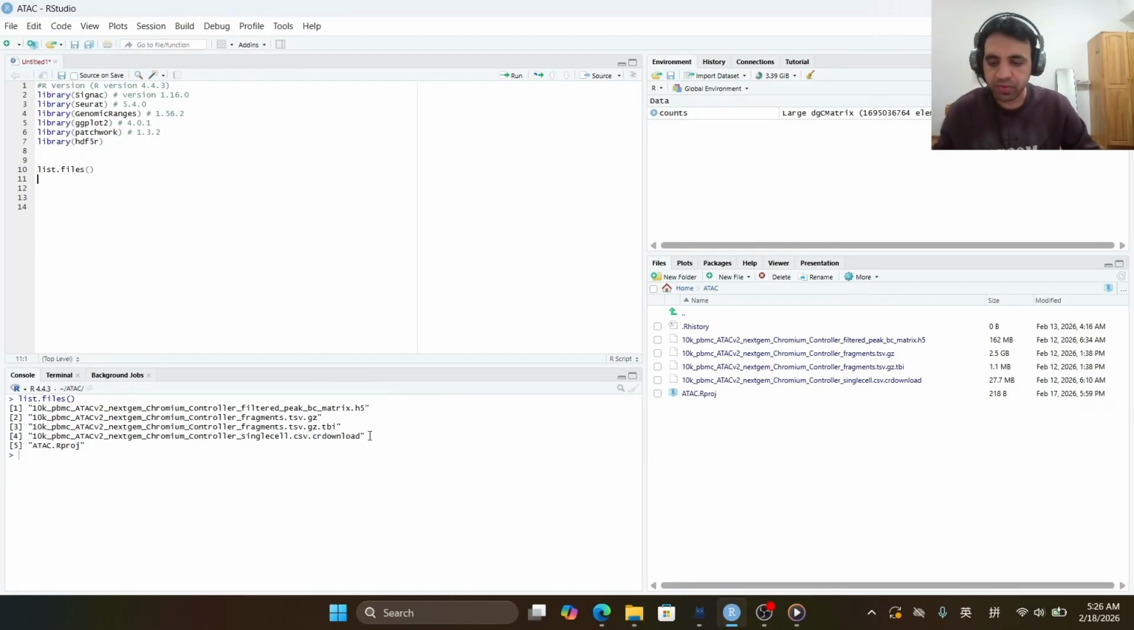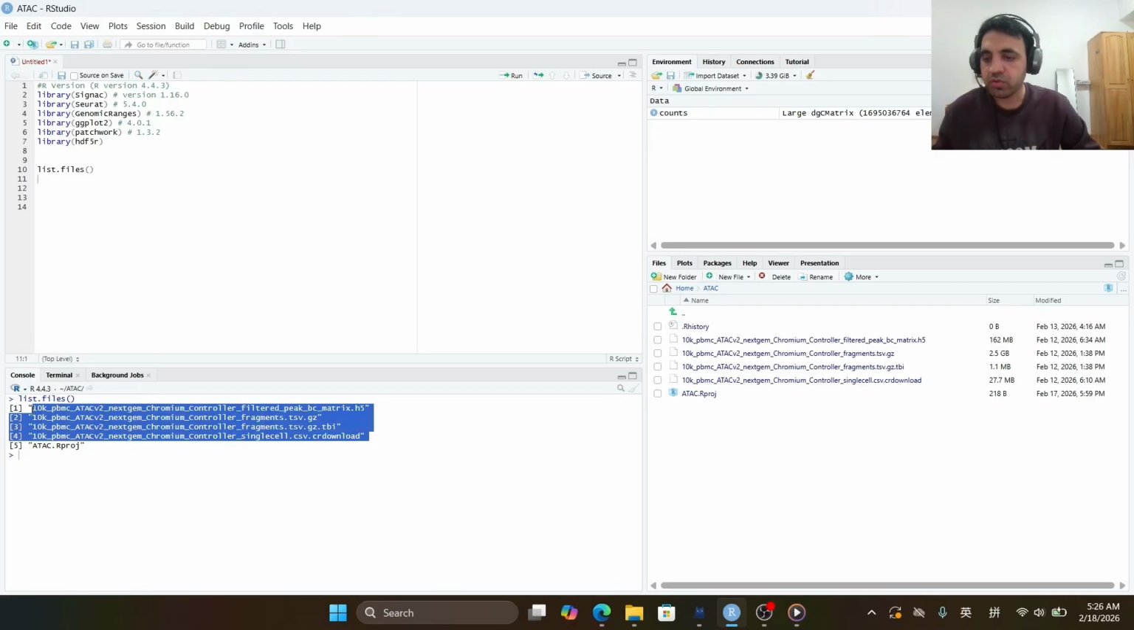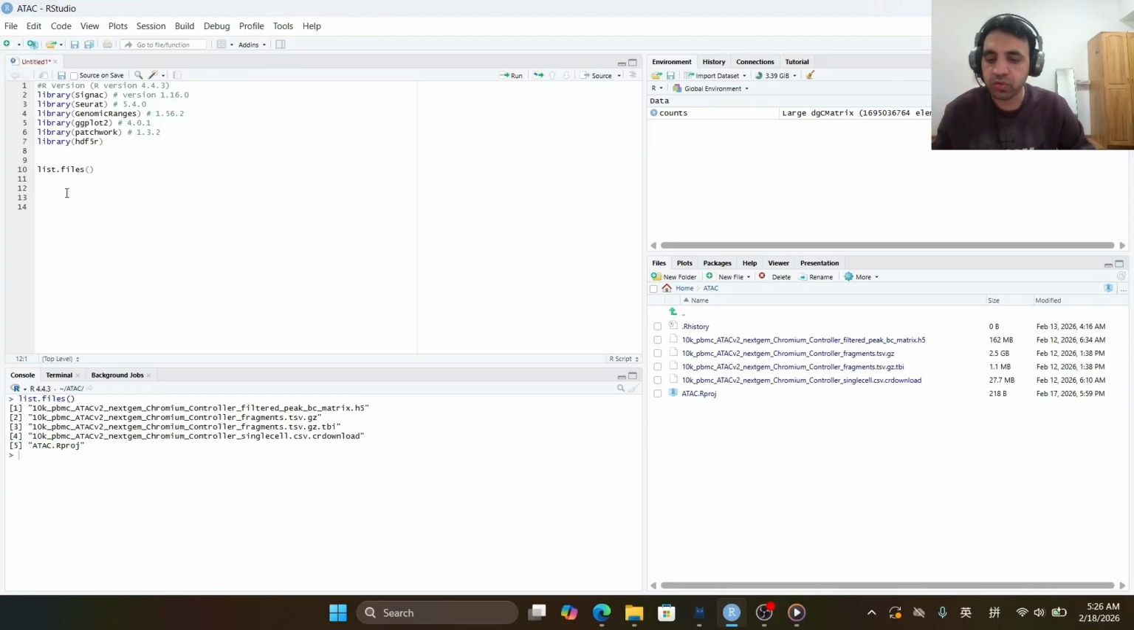These are all the files that we have downloaded in our previous tutorials. So now we will load all these files one by one into R. First of all, we will get started with loading the .h5 file by using the Read10X function in R.